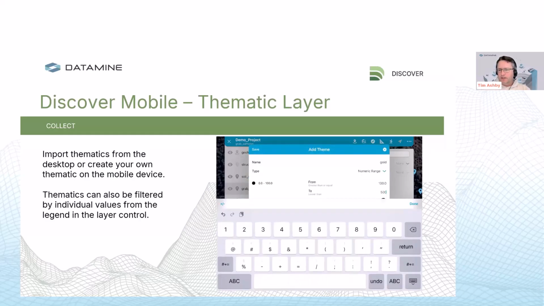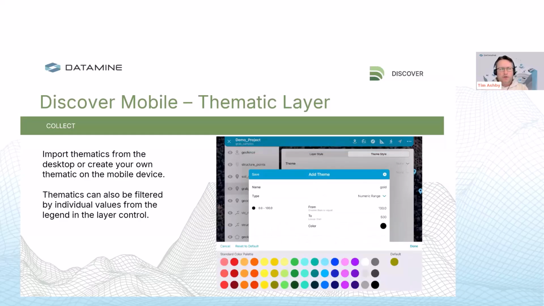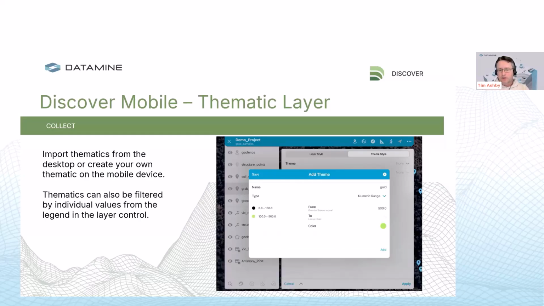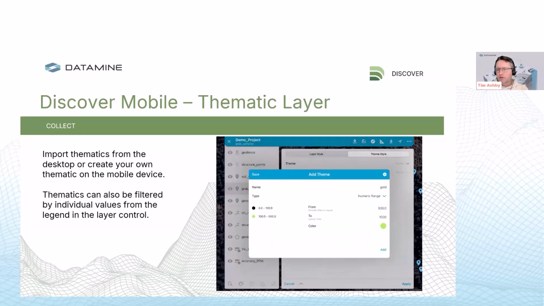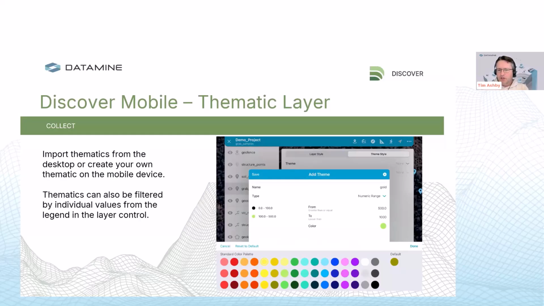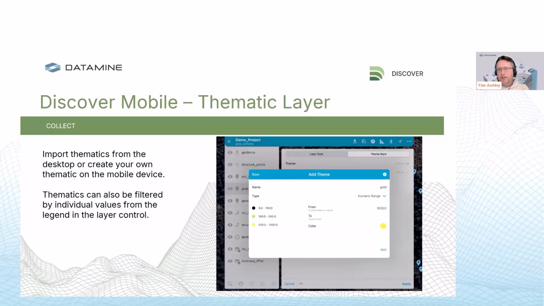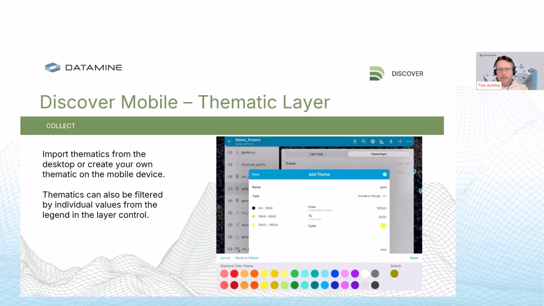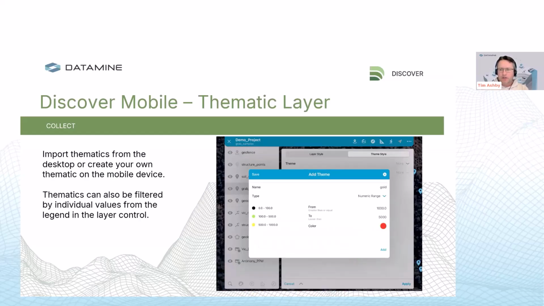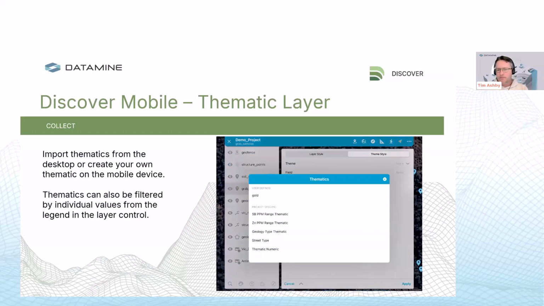So what we've tried to do with Discover Mobile is basically everything, well, 95% of things get set up on the desktop, and then that gets thrown over to the mobile device. And then you don't really need to do a lot there, but there's the odd thing like this where you may want to add some themes and all that sort of thing. But they don't stay with that project. It's just a temporary one. If you want them as permanent, well, you create it on the desktop.